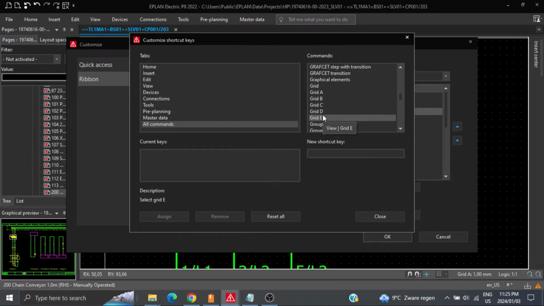Maybe when I'm doing my 2D layout of the mounting plate or of the panel, then I usually activate grid D or grid E. But for my normal schematic layouts, I don't normally use those grid sizes. I just use A and C.